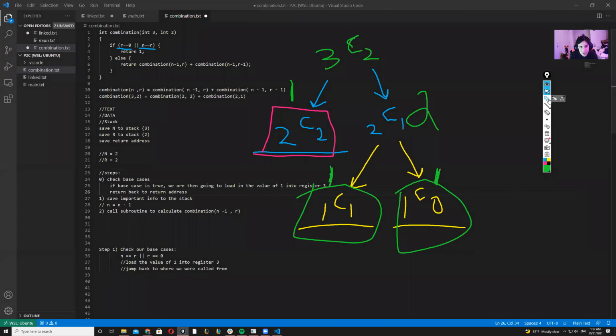So what does that look like? We first said combinations of 3, 2. That's not a base case. We take these values, push them into the stack alongside the return address. We say n equals n-1 and calculate combinations of n-1, r. So we calculate combinations 2, 2. We check to see if it's a base case. It is a base case. The base case says return 1, so we put the value of 1 into register 3, just like that.